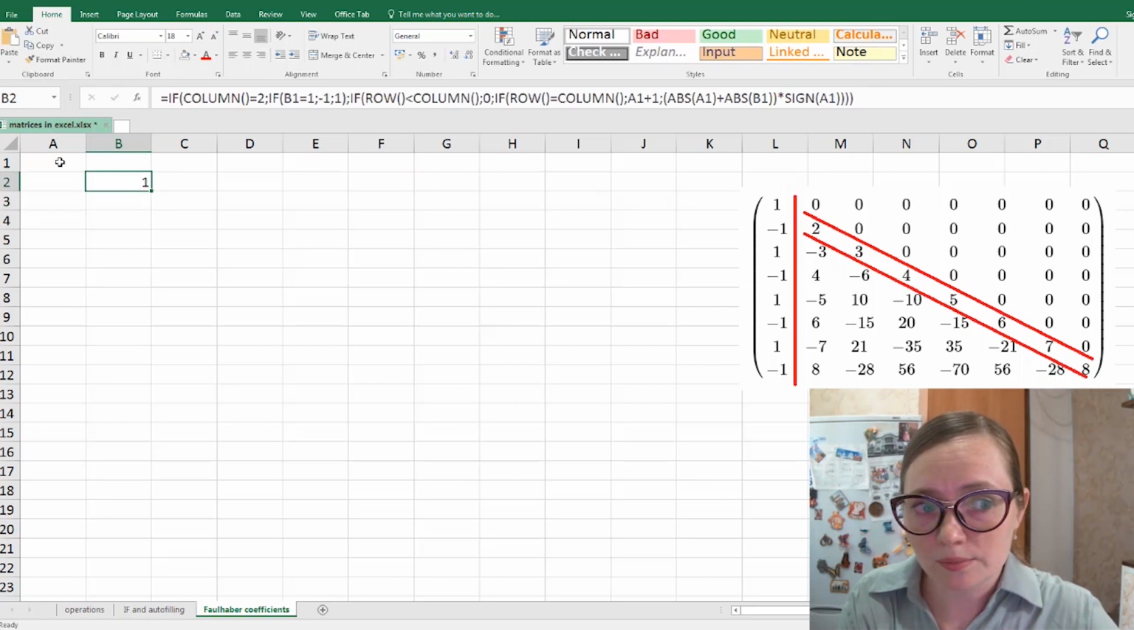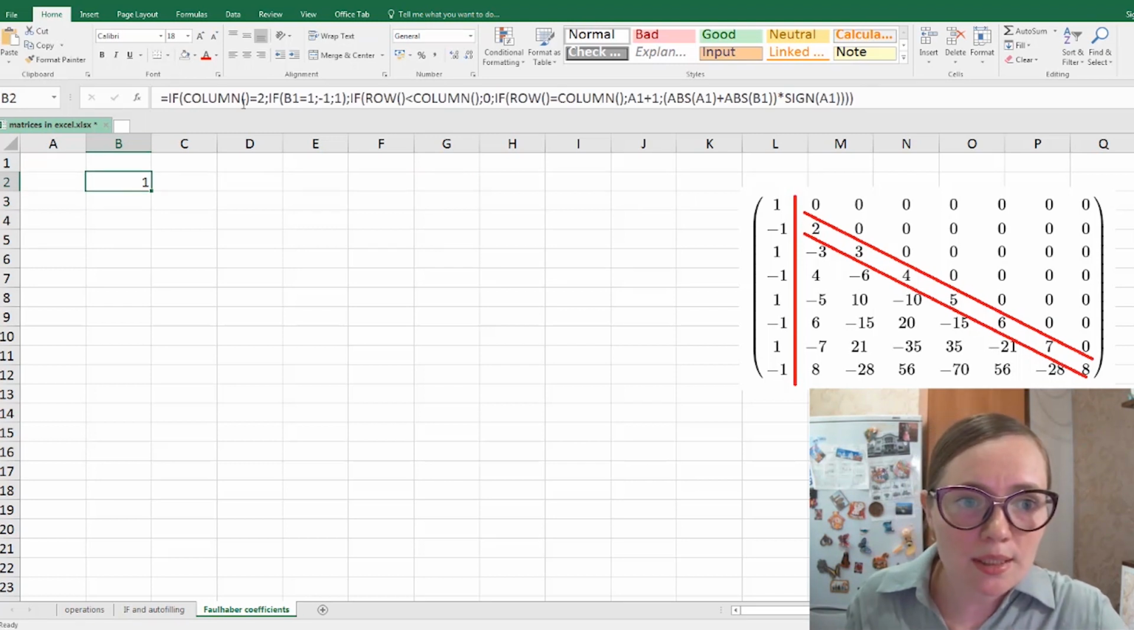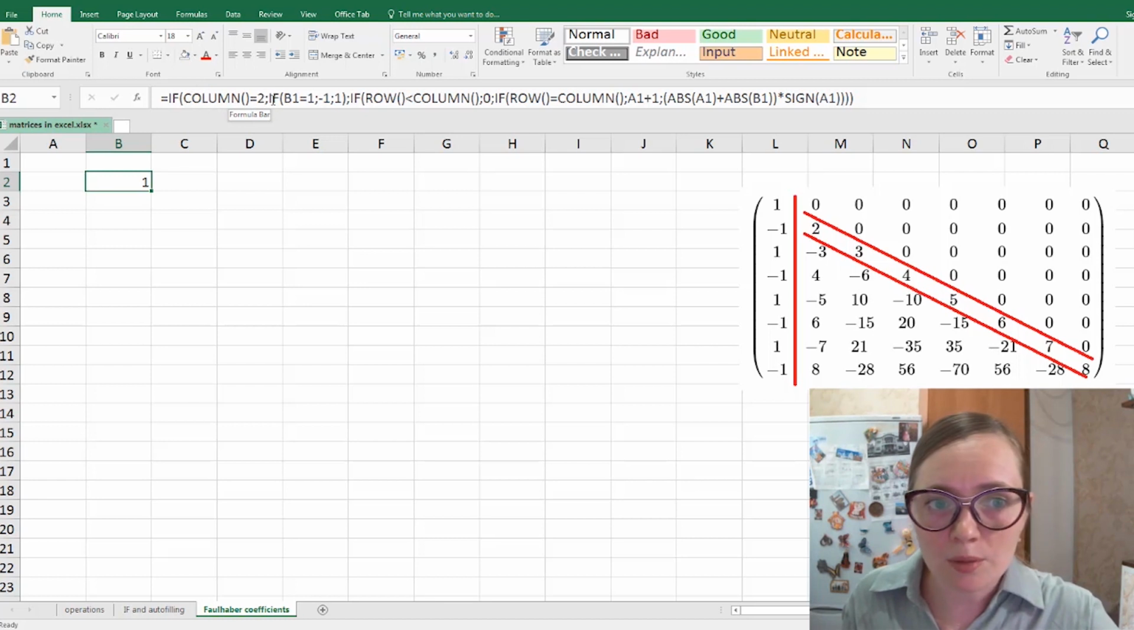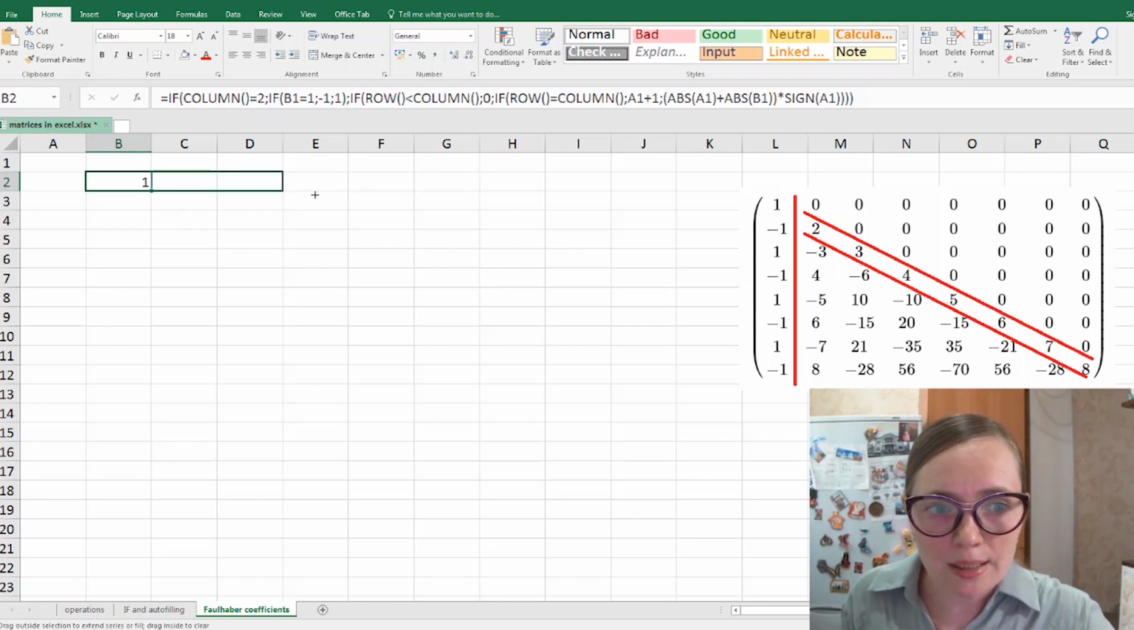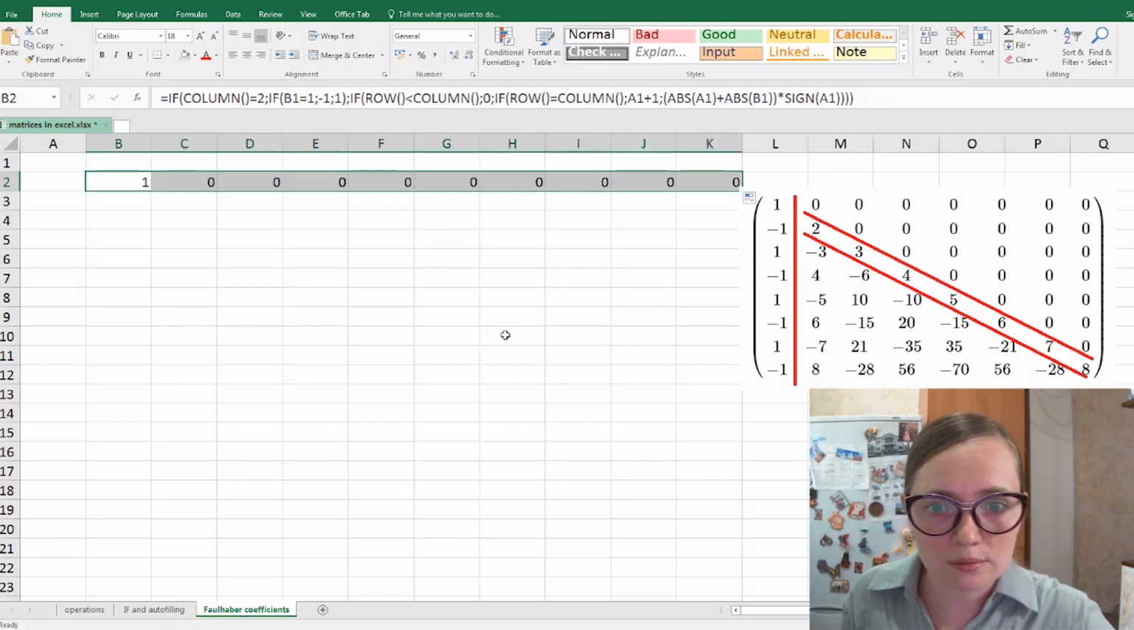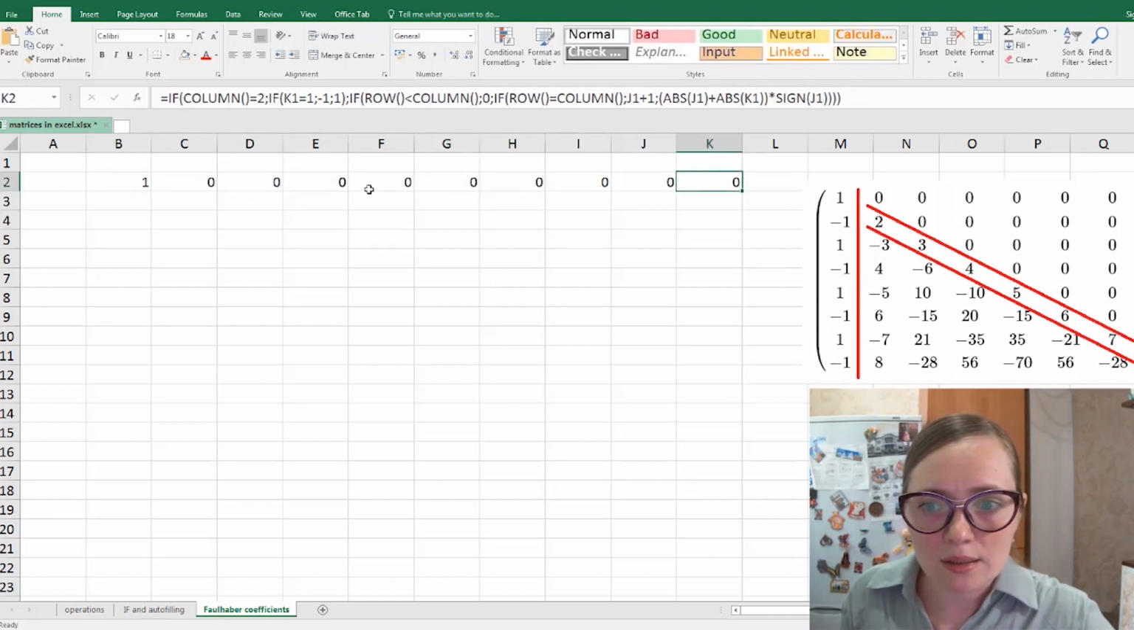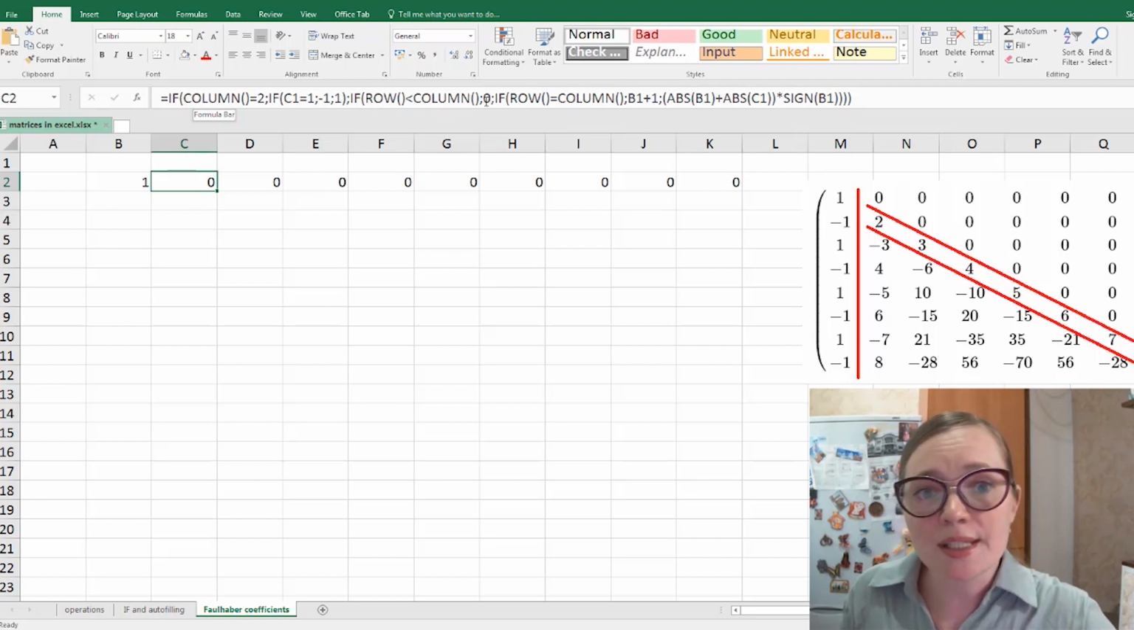We get 1. Why do we get 1? Because we have column 2, so we go to this if, and b1 is 1, no, so we get this one, right? And now let's autofill this until, I don't know, maybe let's say 5, 6, 7, 8, 9, maybe 10. And we get zeros here because we are above the main diagonal, and we are not in this, so we go to false part. And the number of rows is smaller than the number of columns. Yes, we get zeros, right?